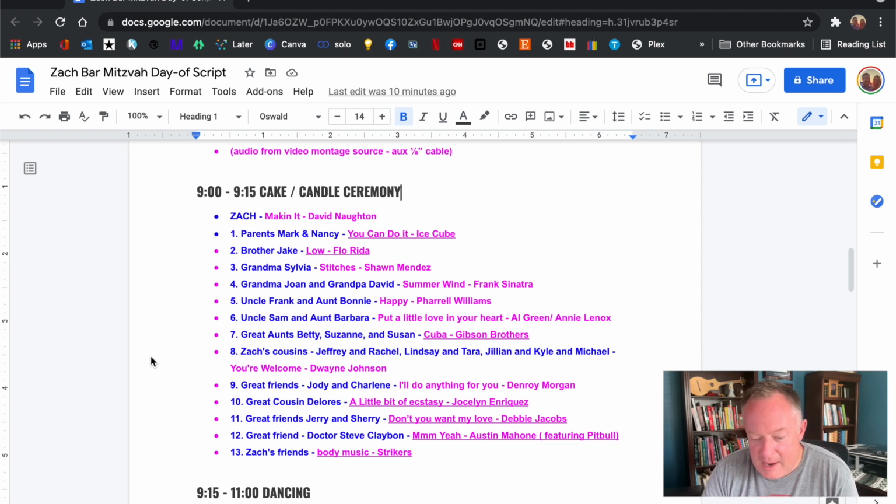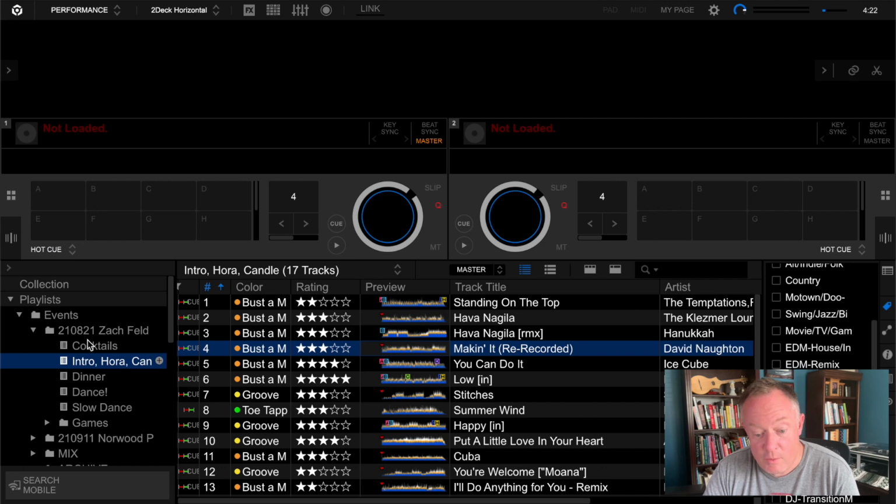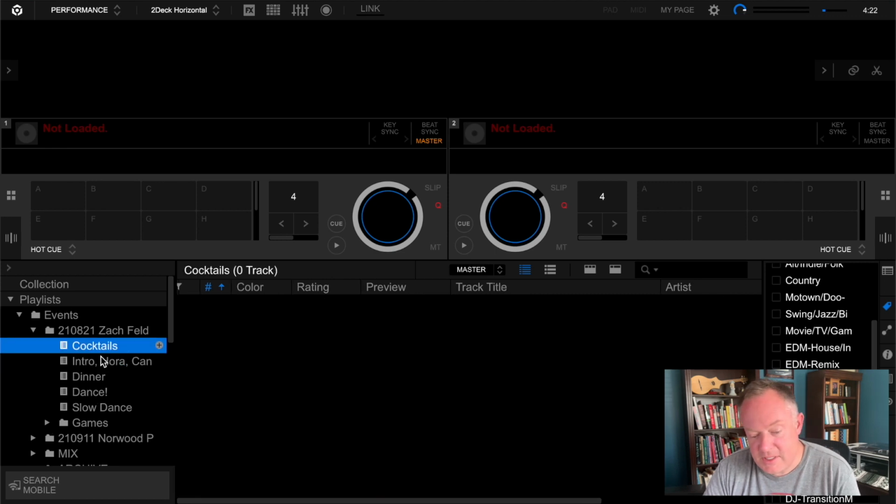Well, first, I want to bring all these songs together, and I did that in Rekordbox. So I have my folder structure here on the left. You can see I usually create, for every event, a folder. I've got my cocktail playlist, which, as you can see, I didn't build yet.